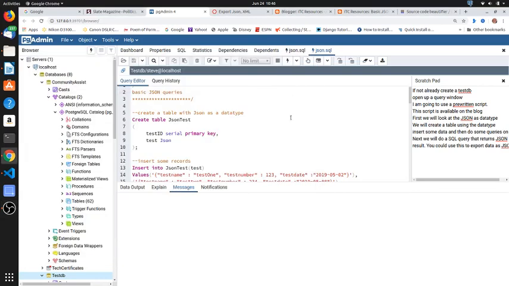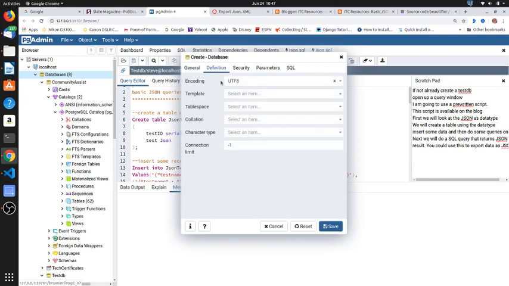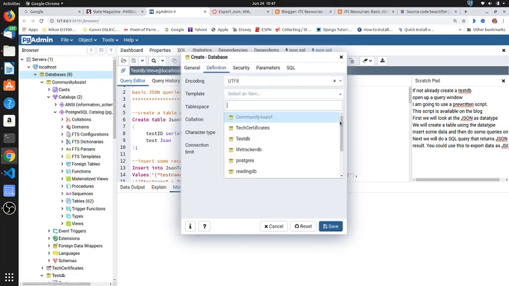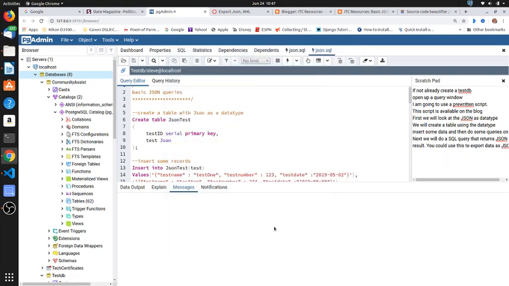This is going to be a video for using JSON and exporting JSON in the database Postgres. So if you haven't already, create a database called TestDB. The way you do that, you right click on databases, you choose database, and then you give it a name, TestDB. In the definition, make sure that the template is template0. Then you do save, which I'm not going to do because I've already created it.